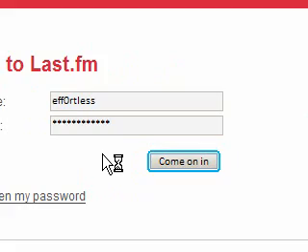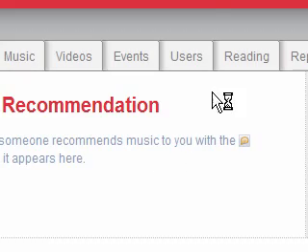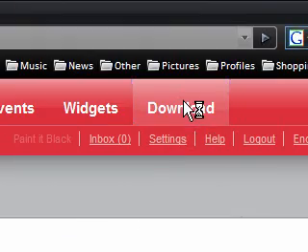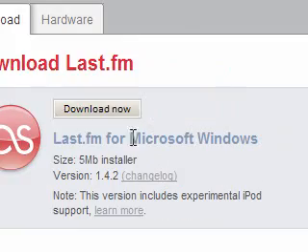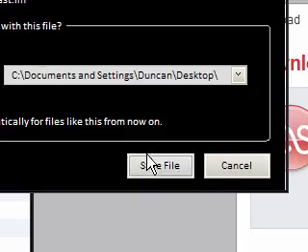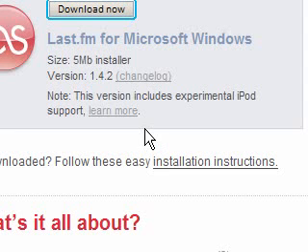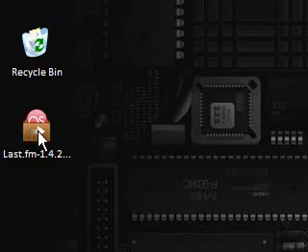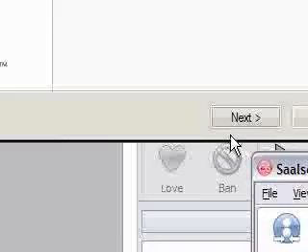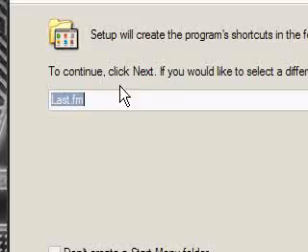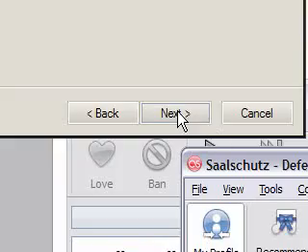Basically you just have to download a small client, so just click download Last.fm for Microsoft Windows. What it does is you can have your own radio station, and it will stream music from the internet to your PC, which is pretty much all I need. So I'm now going to install it. English, got a setup wizard here. Next, Last.fm, I'll create a desktop icon.